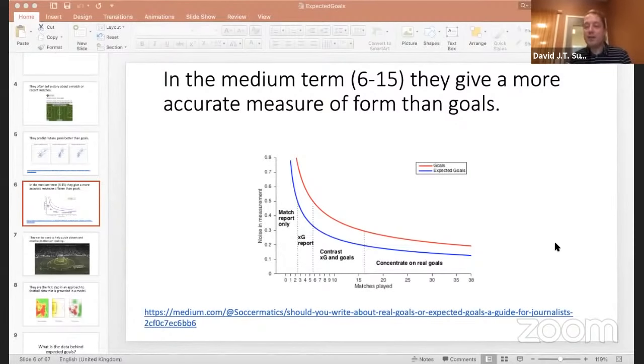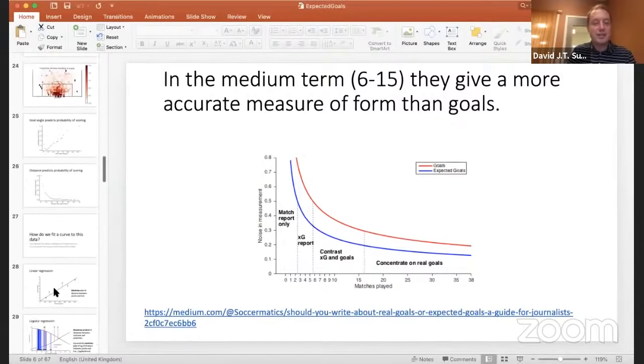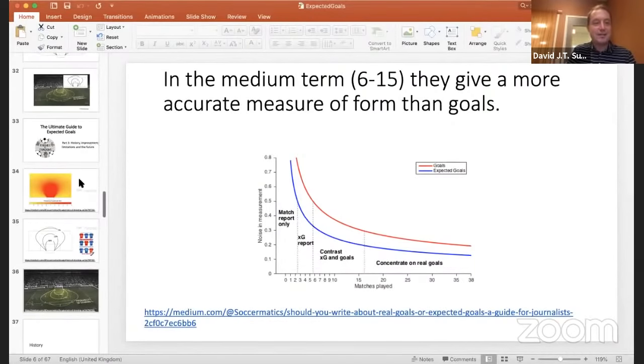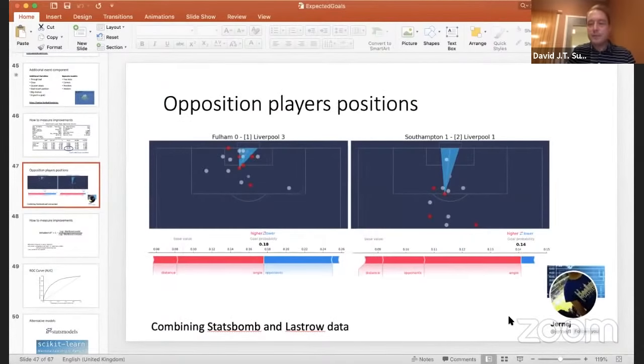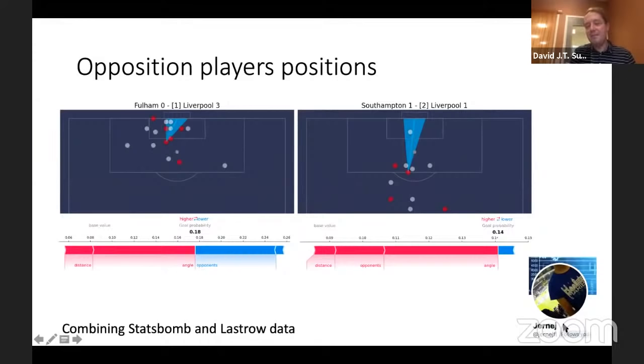Do expected goal values consider defending position? That's a really good question, which I'm going to tell you the answer to here. This is an analysis done by Jerne, who's in Slovenia. After this analysis, he did such an amazing job that we hired him in the company I co-run, 12, to do analysis for a television company that we work with. And he did this with StatsBomb data.